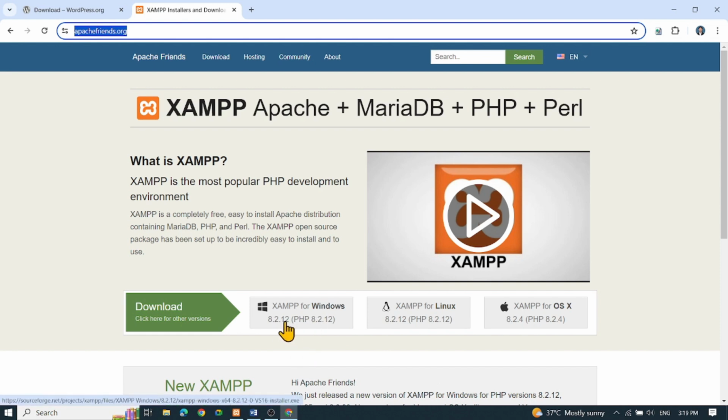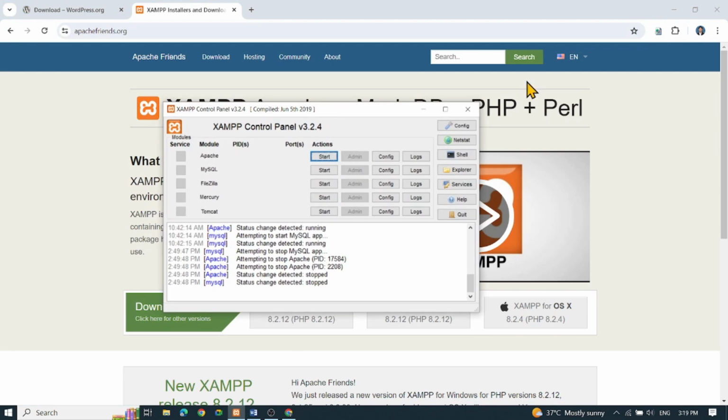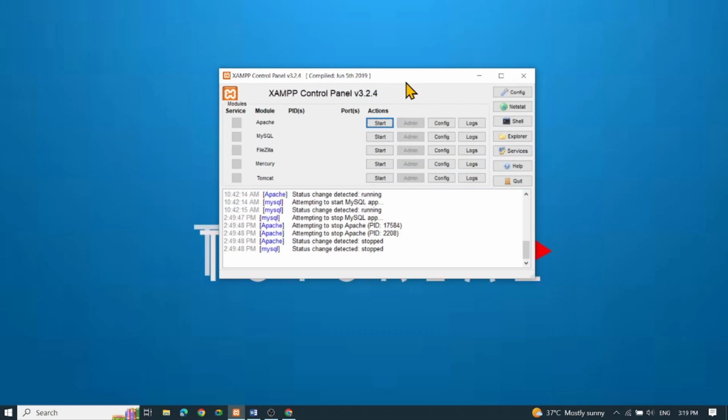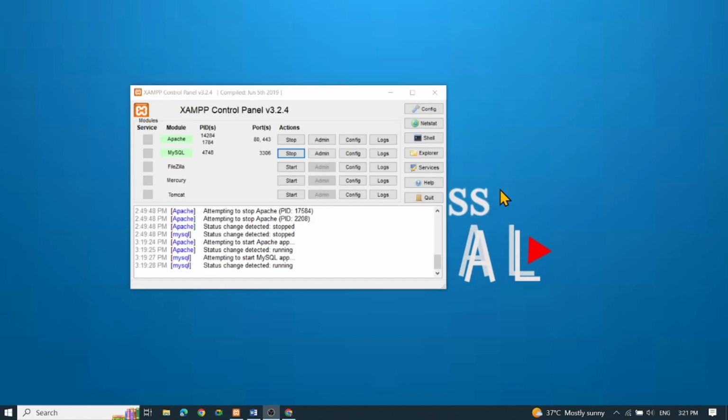After installing this, you can now open the installed XAMPP control panel, as you can see here, and start these two, Apache and MySQL. We will use these for our database and our HTTP server. After installing XAMPP, we will now tweak the default settings so that we can maximize its capacity.